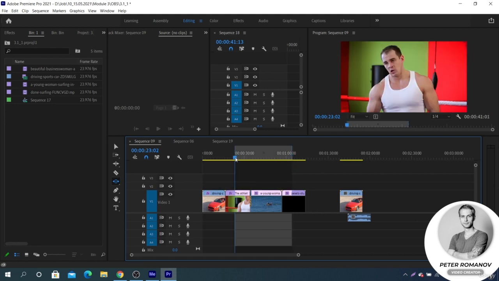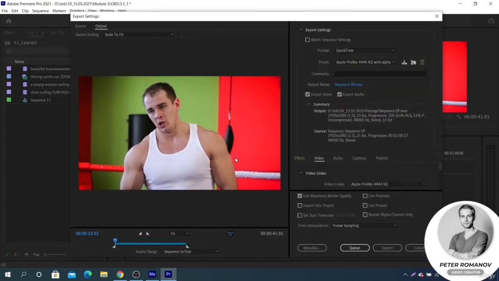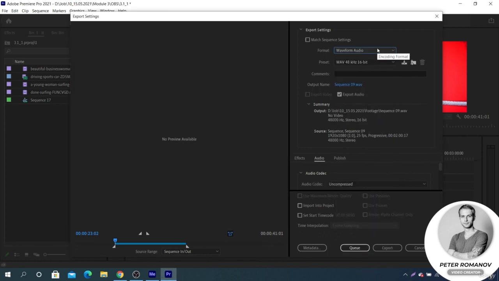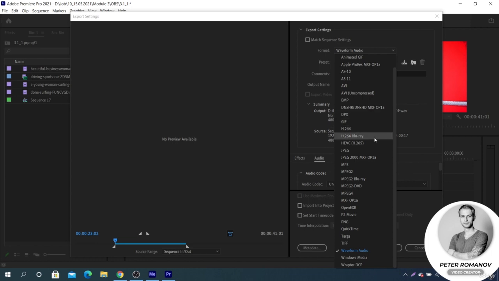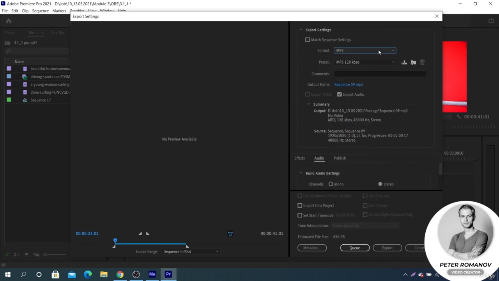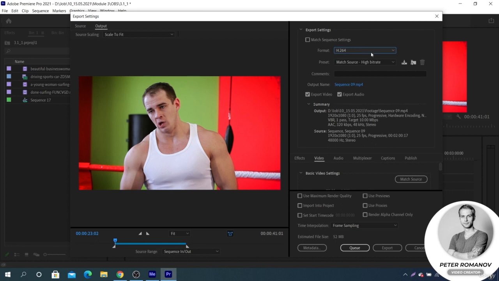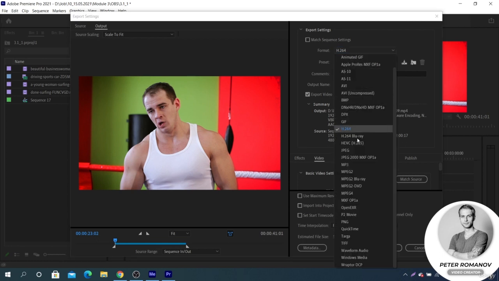Further, here we have many different formats. The first row is the containers under the word format. For example, if we need to calculate only the sound, then we'll choose waveform audio or MP3. If we have a video, we'll choose anything. Of course, the main ones are H264 with various presets and MOV, QuickTime, with GoPro Cineform or with ProRes.